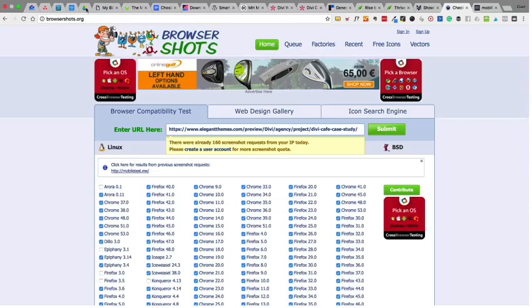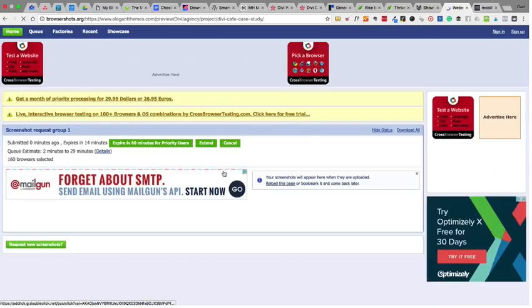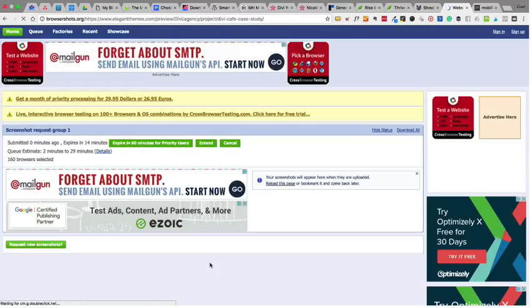So what you do is you go on browsershots.org and then you submit the URL of your demo here. Essentially what it's going to do is it's going to be opening the demo in all of these browsers. Now, obviously, it's going to take a little bit of time. I'm going to have to wait 2.5 minutes. So I'm just going to pause the video and show you when it's done.